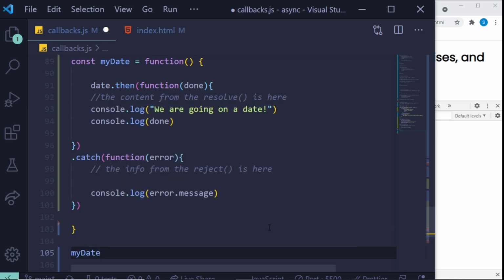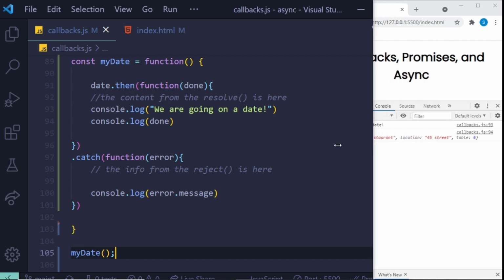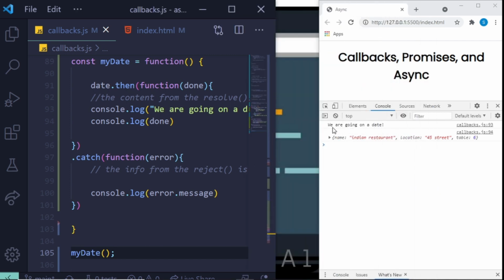Now we say myDate, call it, and when we save it, you can see what we get right here. We say we're going on a date, and then we also get this right here, which is our object that we have above with the location, the name of the restaurant, and also the table, which is table of 6.